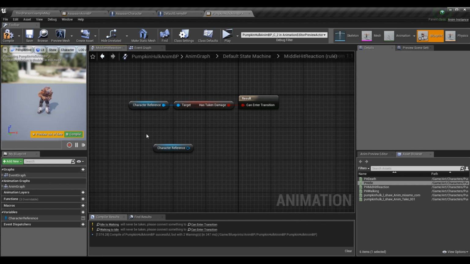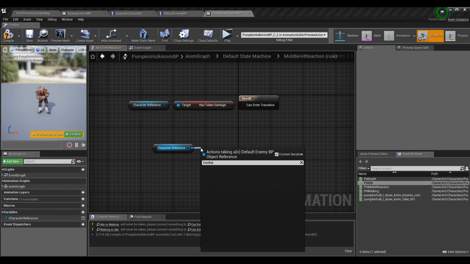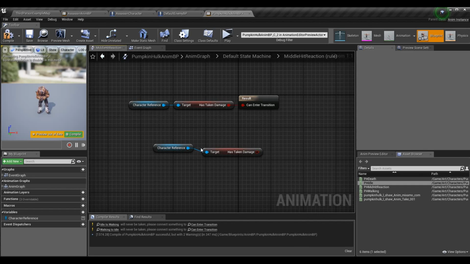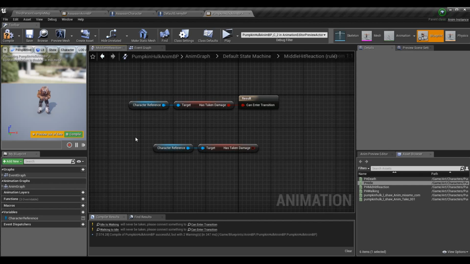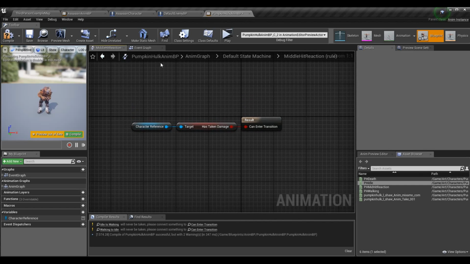Either way, whatever is easier. And then you can drag off of this and find your variable. So for idle to middle hit reaction, we want to find has taken damage, if I could spell it right. Because we want to know if we were trying to go to the middle hit reaction, that's when the enemy was hit. Well, we only want to do that if the enemy has taken damage. So that's the boolean we have set up for that right now. Drag that into your result that is always here in your states, and you'll be good to go.